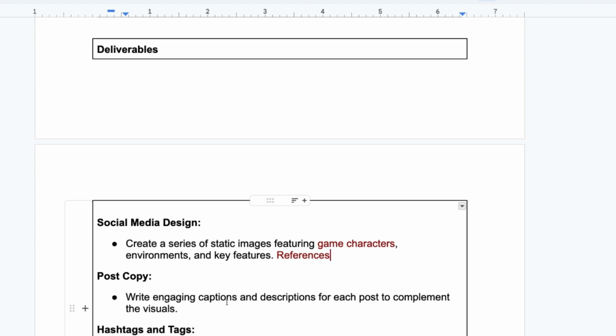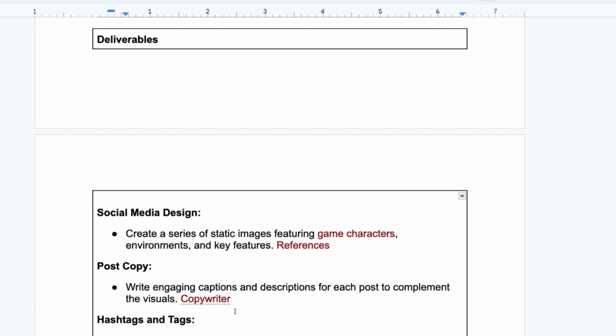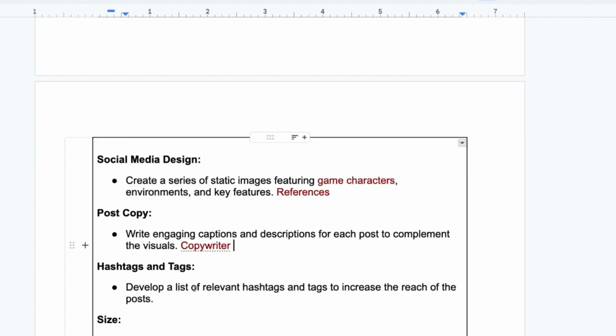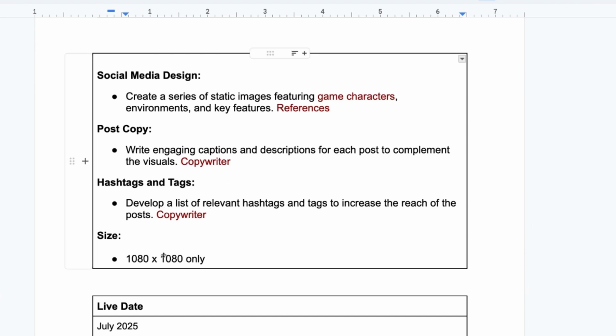And post copy: write engaging captions and descriptions for each post. So we already know it's more than one post, for each post to complement the visuals. So we need a copywriter as well as a designer for the posts. And then hashtags and tags: develop a list of relevant hashtags and tags to increase the reach of the posts. So we need a nice creative copywriter for this. And it's clarifying here the size, which is square, and it's only this, so that's fine.